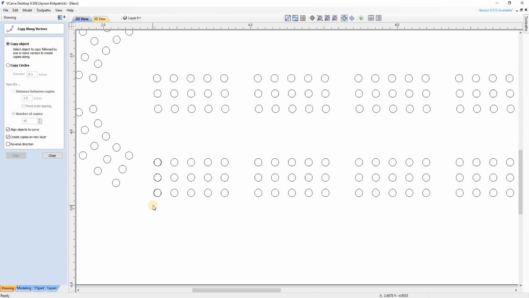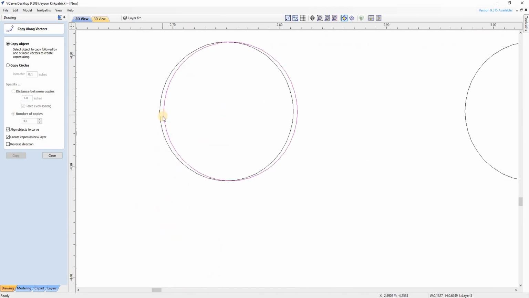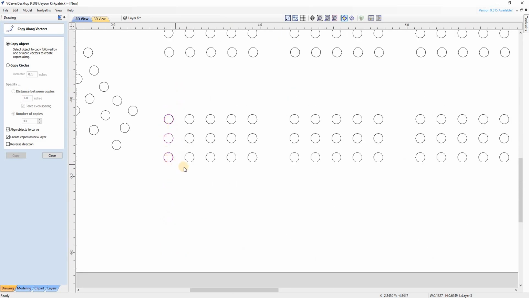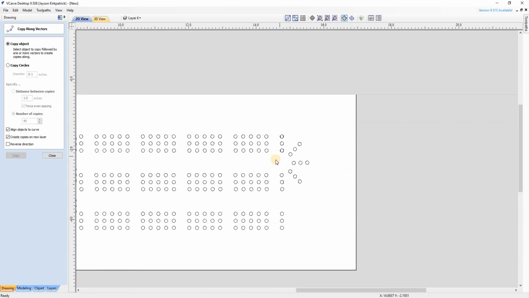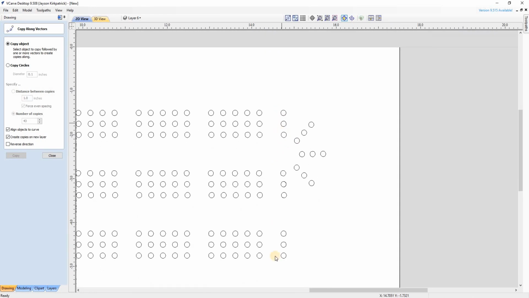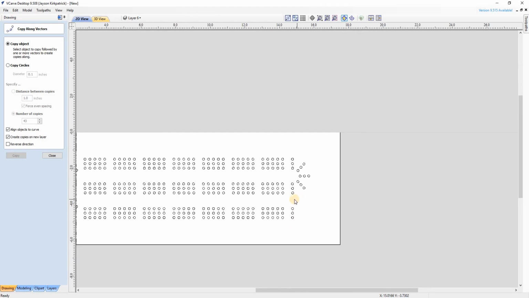That's because there's a copy underneath it, so you need to zoom in and you can kind of see the lines don't quite line up. Now select either one of those copies and push delete. So there's only one set of holes on each one. Select it, delete. Select it and delete. Okay.